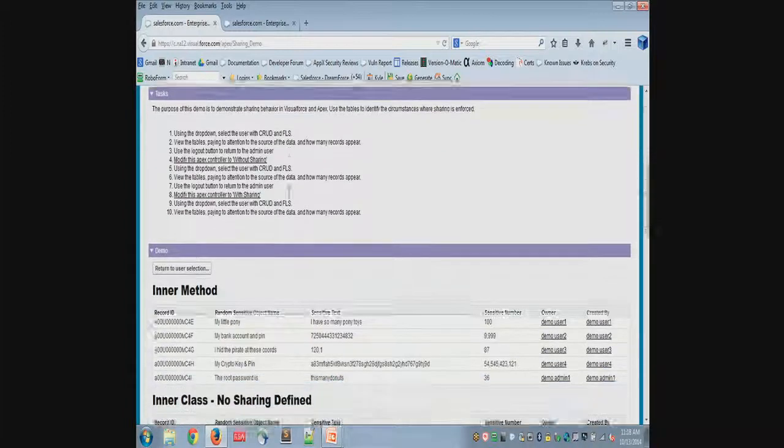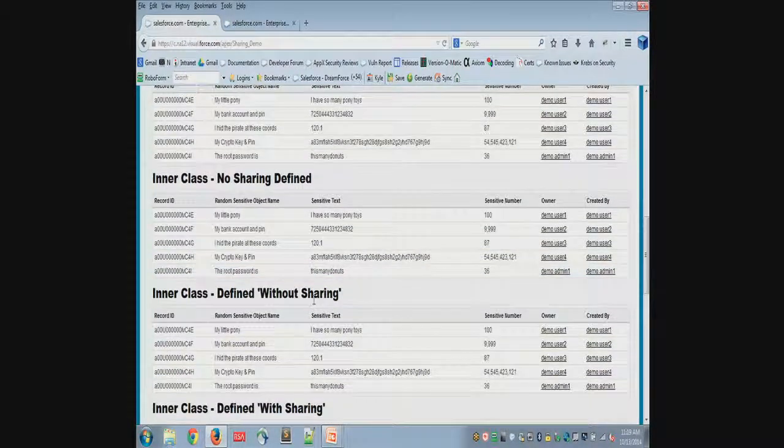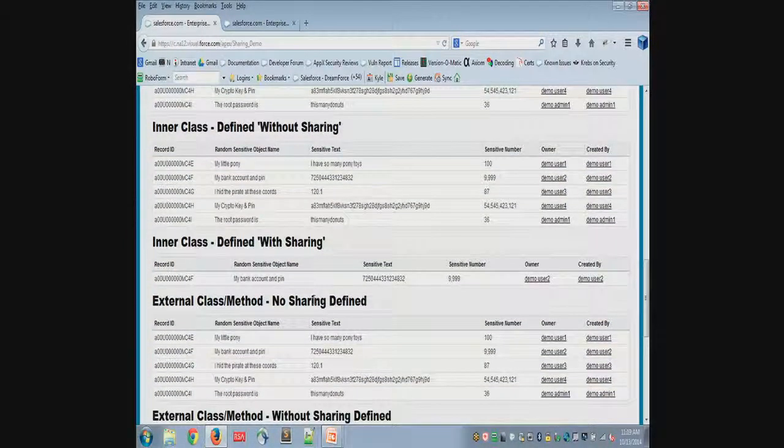And what we're going to see is that the behavior is basically the same, because the default behavior of something that doesn't have with or without sharing defined is no sharing respected. So when we do without sharing, it'll be the same behavior. So we've got an inner method that inherits this no sharing behavior. We've got an inner class that has no sharing defined, and this will also inherit the behavior of its invoking parent, and an inner class that's defined without sharing. And we see here our user has access to all of these records, and that's not what we want. If we've got the inner class defined as with sharing, this is still restricted. With sharing overrides the invoking behavior.